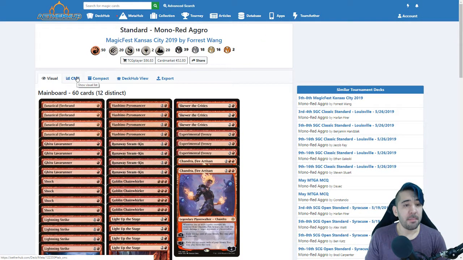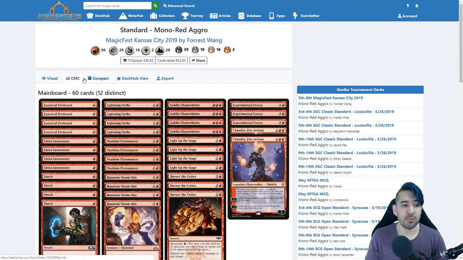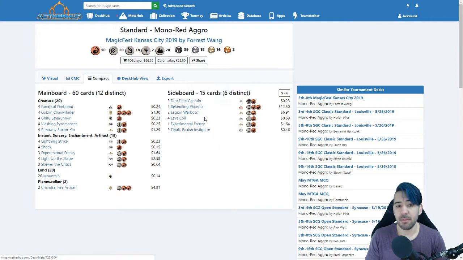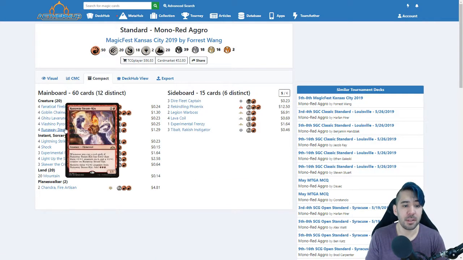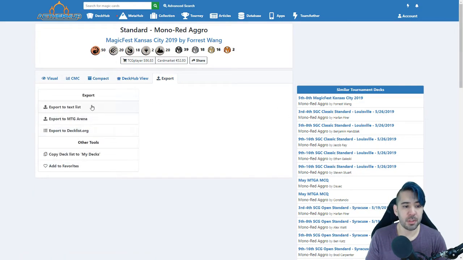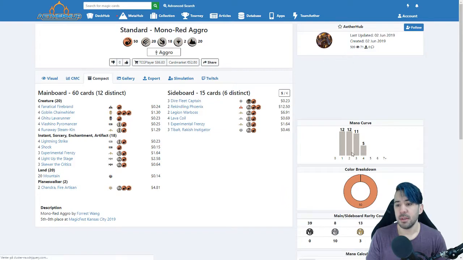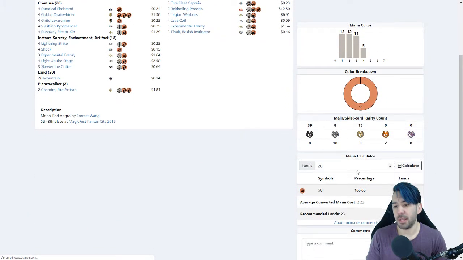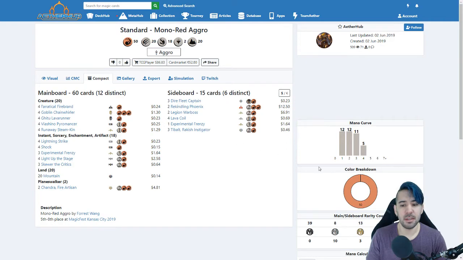The views are the same as in the public deck, so you can swap between a visual view, a converted mana cost view, or a compact view if you prefer that. It will also remember your selection by using cookies, so that's a good thing. And you have the quick export buttons here, and you can also open a deck in the traditional deck view, where you can see the mana curve, color breakdown, and all that stuff in more detail, and also comment. All of that is not available in the new meta view.